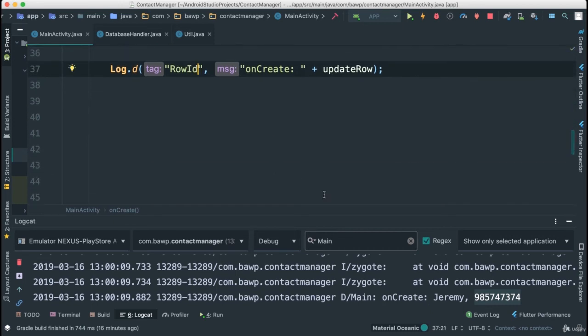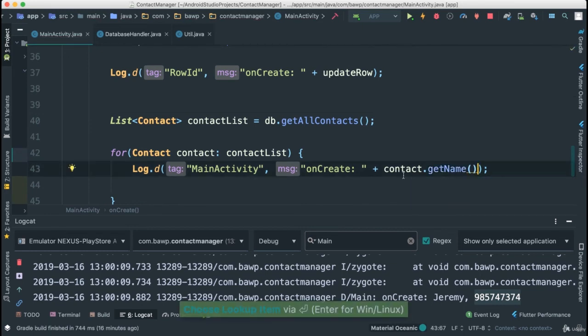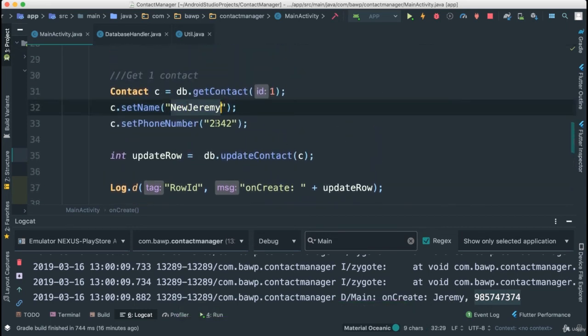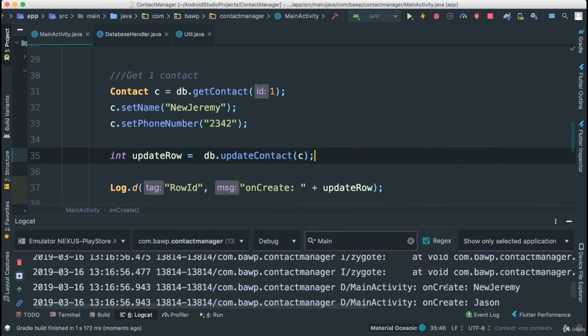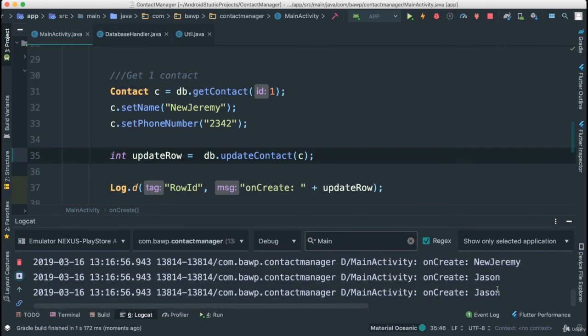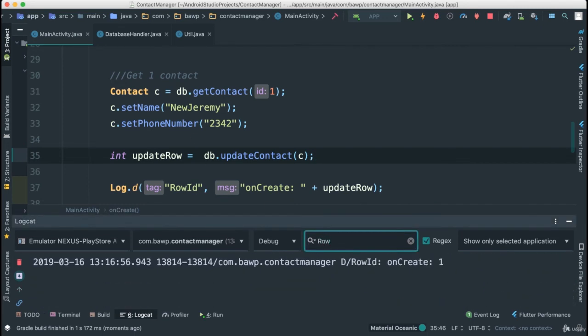Row ID. Very good. Notice that we still have this list contact and we are iterating through, getting all the contacts that we have inside. So this time, I'm going to go ahead and say get name for all of the contacts. You will see that we no longer will have Jeremy. We will indeed have Jeremy new because that's what we changed it to. And the phone number is going to also be different. Yeah? Let's go ahead and run and see. So run. It's running. And look at that. There's new Jeremy, which is exactly what we did. So the update is working and we should see a number. Let's see, row ID. Row, look at that. Row ID is 1 because indeed we updated Jeremy.